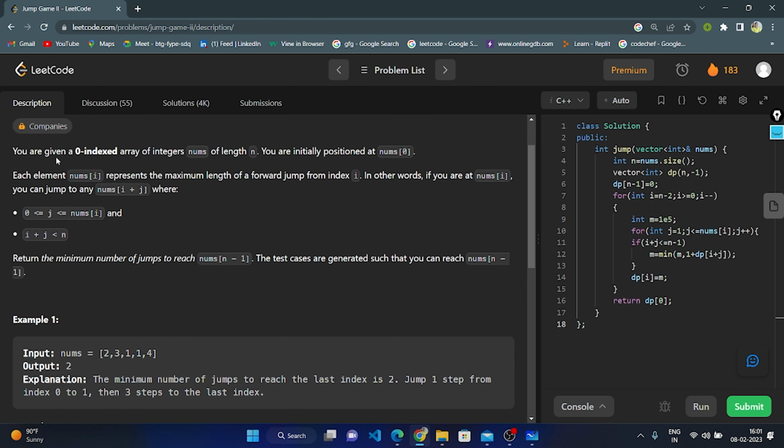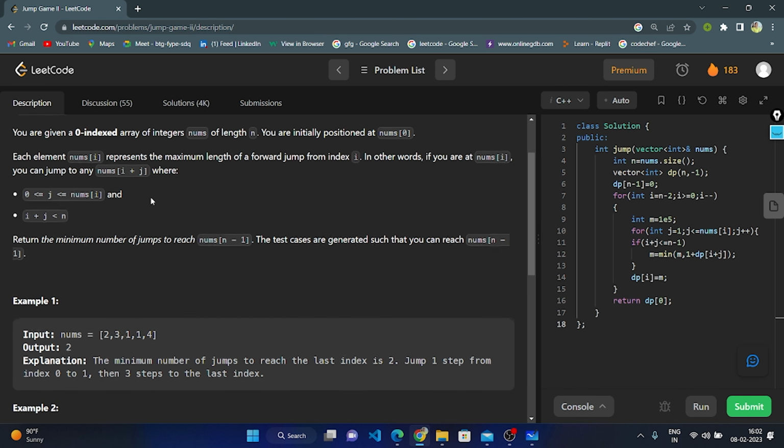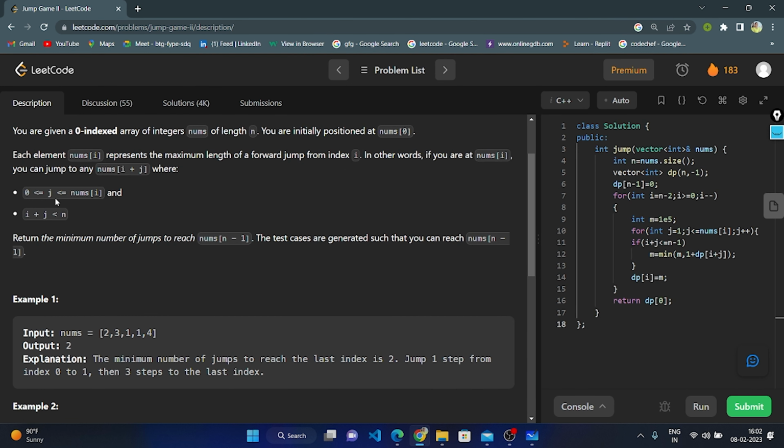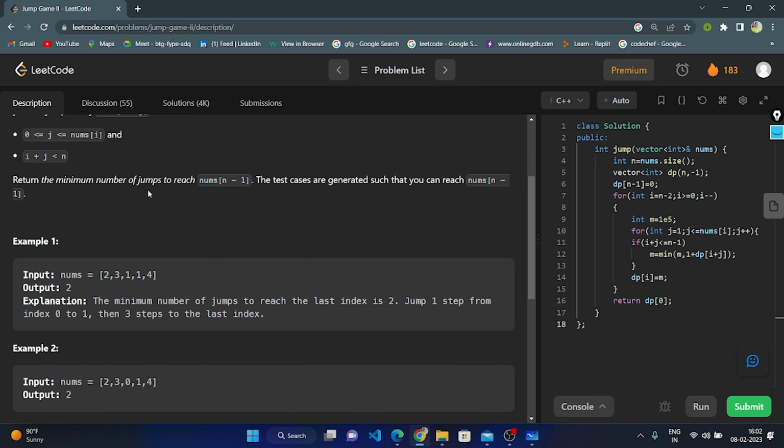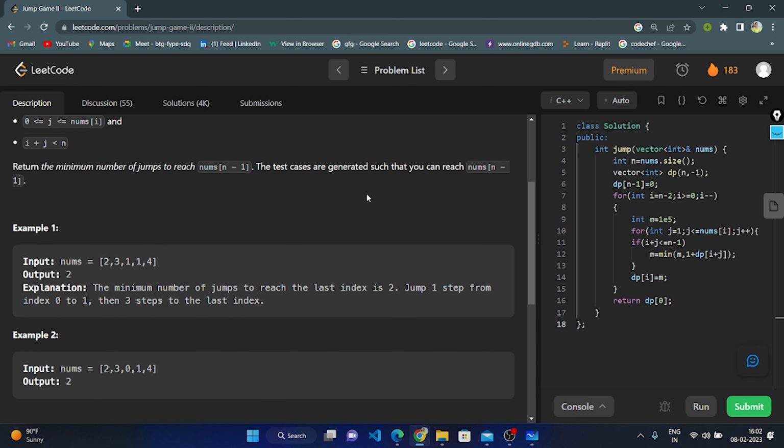For the given question, you are given a zero-indexed array of integers nums of length n. You are initially positioned at nums[0], which means we are initially at the first index. Each element nums[i] represents the maximum length of a forward jump from index i. In other words, if you are at nums[i], you can jump to any nums[i + j], where the given constraint is 0 <= j <= nums[i] and i + j < n. We need to return the minimum number of jumps to reach nums[n - 1]. The test cases are generated such that you can reach nums[n - 1].